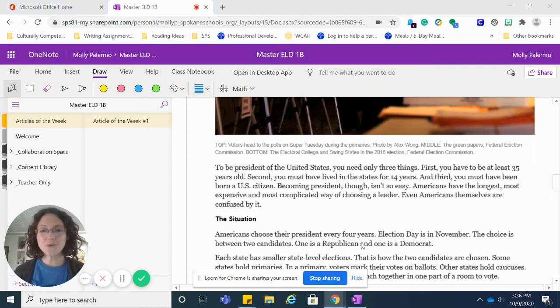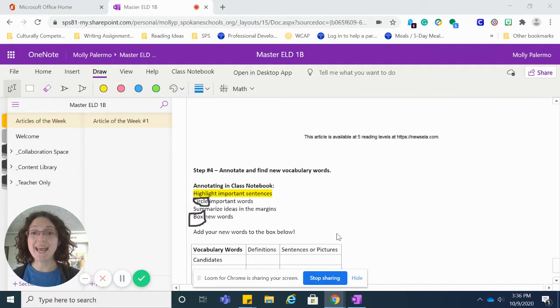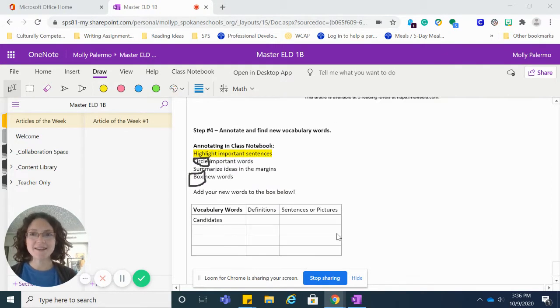Hey guys, so once you're done reading the article, either on your own or watching the videos that I made or doing both, that is called your cold read, where you just read it, you take in the information. Once you're done doing that, I want you to go back and annotate. And obviously, annotating in class notebook is going to look a little bit different than annotating on paper.